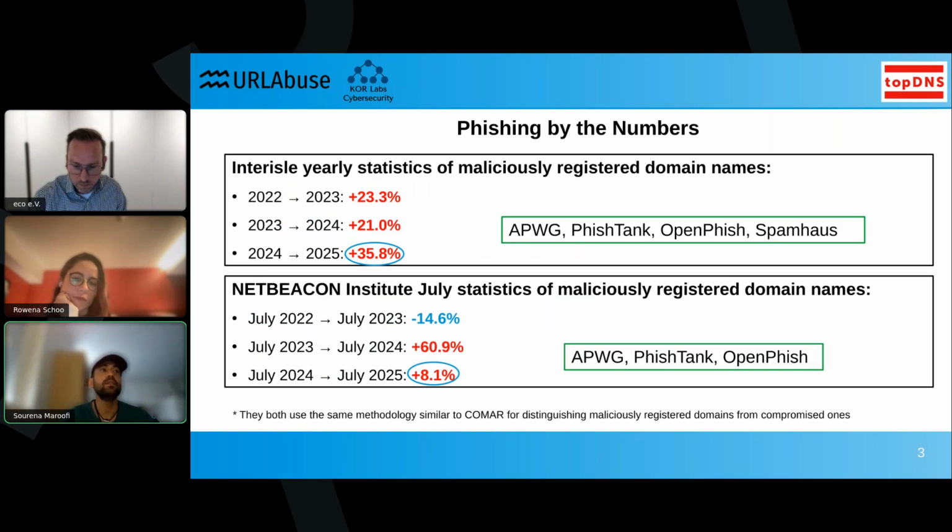So here you can see two tables about the statistics published by Interisle and NetBeacon. I chose these two organizations for a simple reason. For NetBeacon, I know that the statistics are very accurate because I generated the statistics, so I know it works. And I personally verified every single URL, so I have full trust in the statistics. And Interisle, because they are probably one of the organizations that have been working since 2020 to 2021. They have statistics every year, and I don't need to go deeper into separate feeds, for example, to have some statistics, because it's all here.